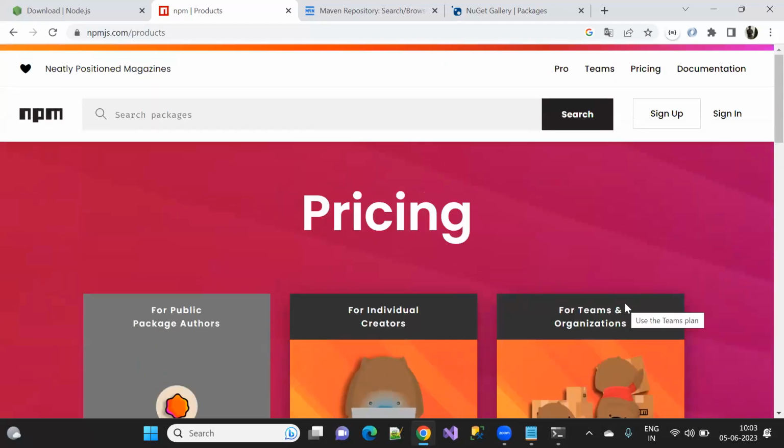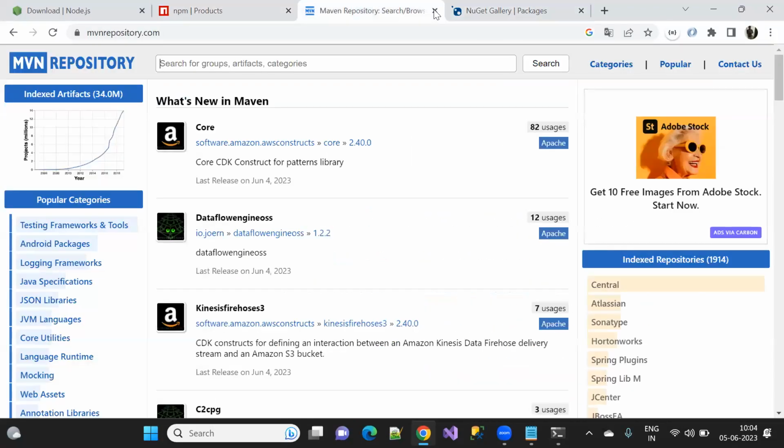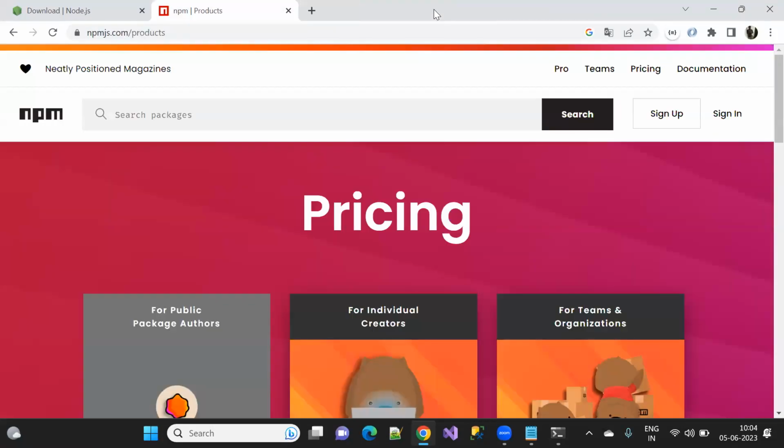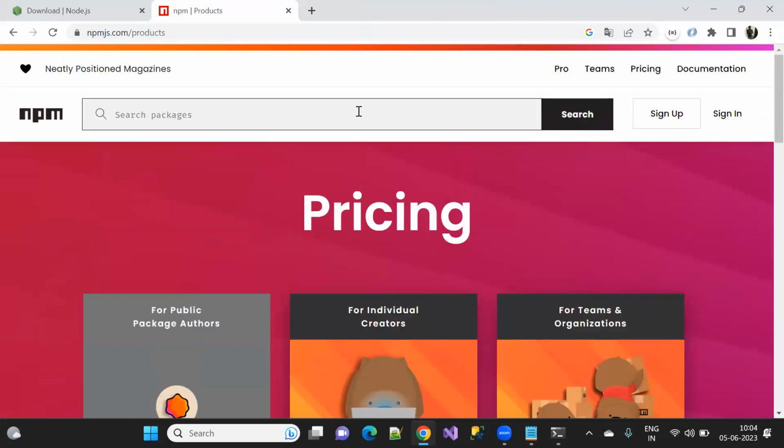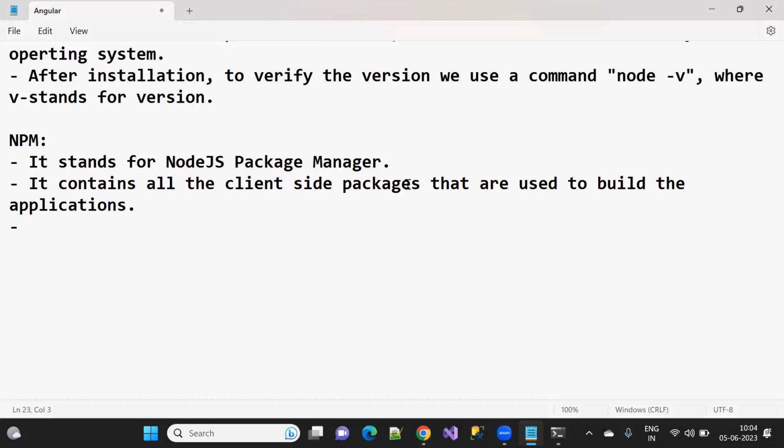Every software is not free, but as individuals we are using it free. In practice, we have a license for everything. Like that, NuGet and Maven both have some license. I don't know why they are not explaining this, but mostly every software is licensed. It is not required for you, I'm just telling you. Okay, leave it. Now this is all about npm. That means it contains all the client-side packages that are used to build the application.